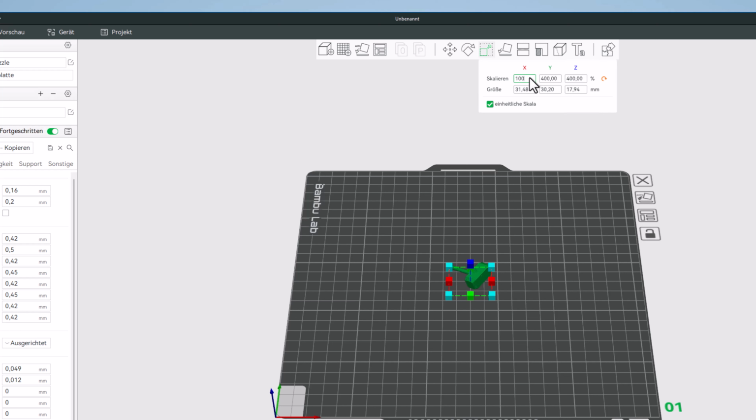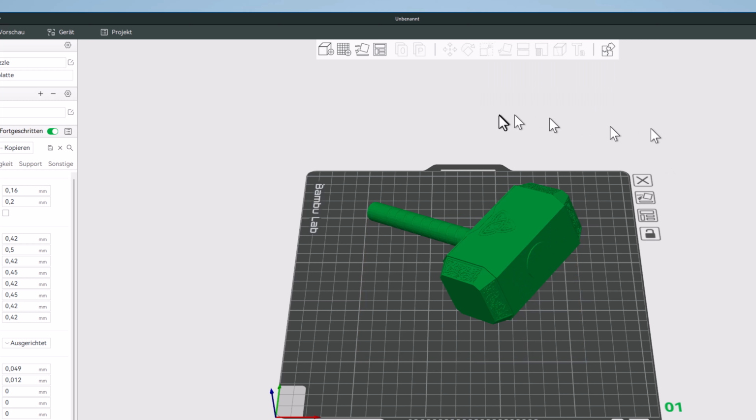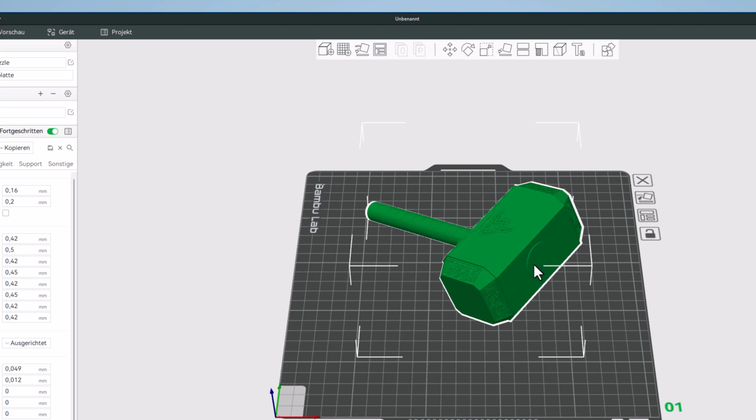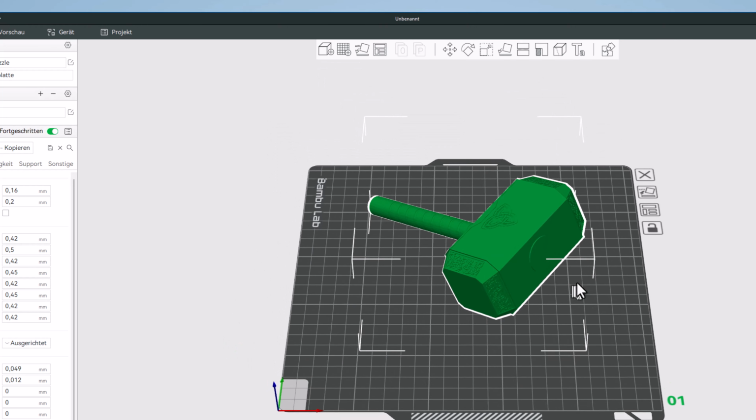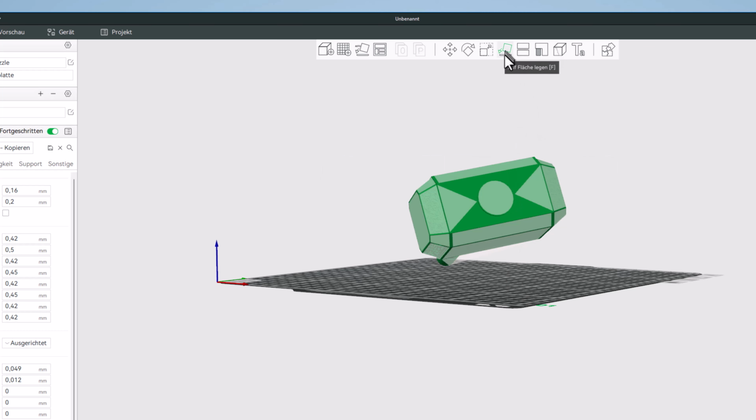1, 2, 3. We make 1000%, which is a small hammer. So we take 2000%, so this is a big hammer. And the next thing is we need to put it on the plate. You see, it's a little bit not perfect for printing, so we use this option here. Now we can tell it how we want to print it.